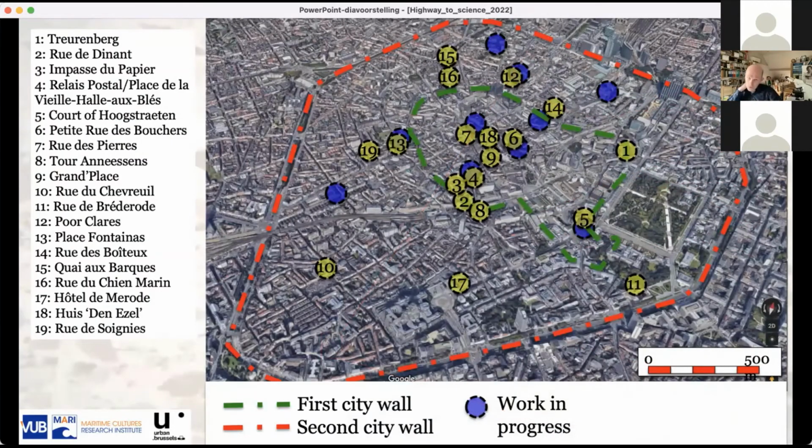Well, to develop this thematic of urban dark earth a bit further, I will show you the example of Brussels, where we had the opportunity to study quite some dark earth over the last decades. So this is an aerial photograph of Brussels, showing in green the first city wall, in red the second city wall, and in yellow all the observations of the urban dark earth, and the blue ones, the ones we still need to study.